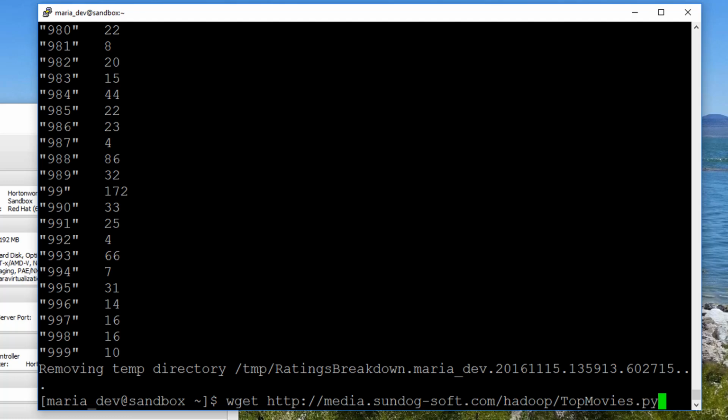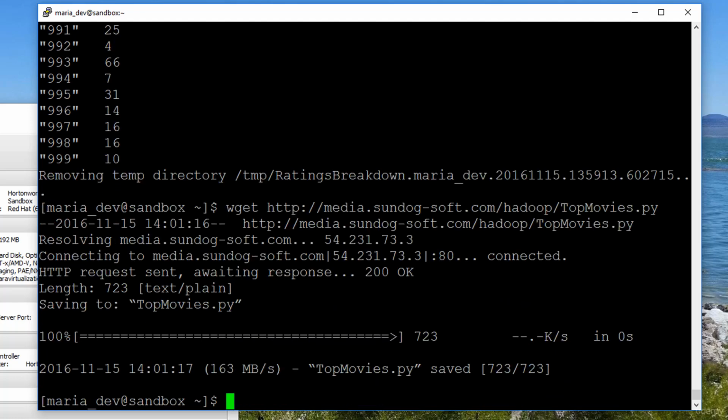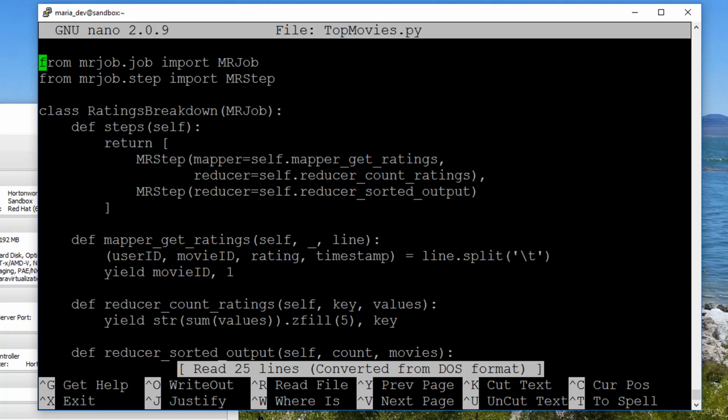And again, pay attention to every little dash, every little punctuation, capitalization as well. The T and M should be capitalized. And there we have it. So we can take a look at that. nano topmovies.py. And here it all is together.